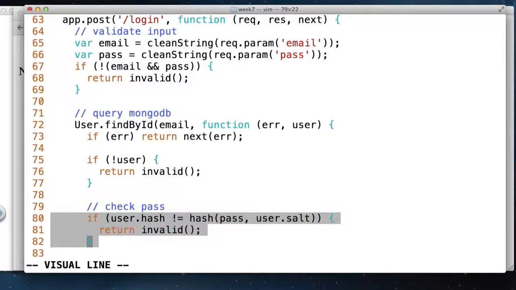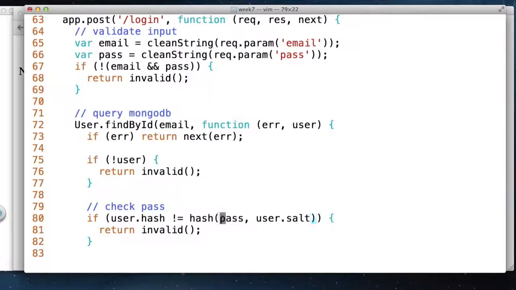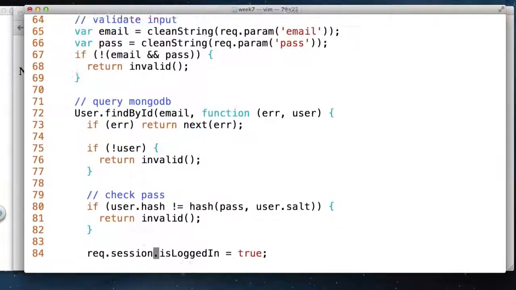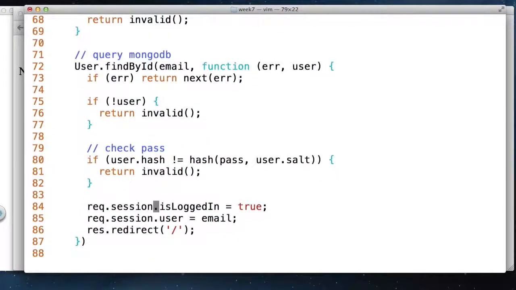And here we'll check the password using the same hash function and the user's salt that we had stored earlier, mixed with the password that the user just submitted. And if that doesn't match the hash that we stored, we also know that's invalid, so we'll just display that default error message again. And then finally, we know that they are logged in. So we set is logged in to true, store the email in the session, and redirect them back home. And that's it. That's some basic login, logout, and user creation functionality for our blog.